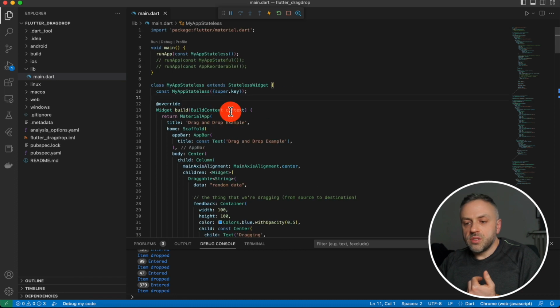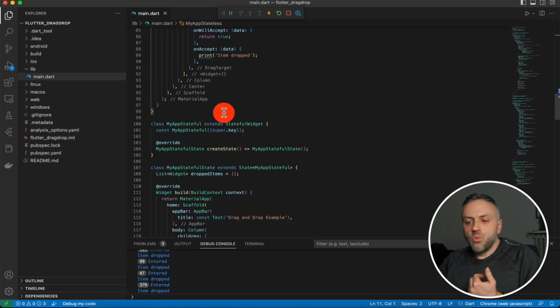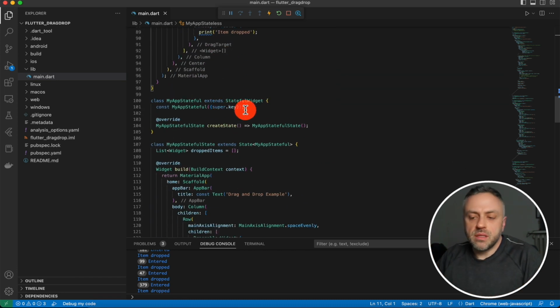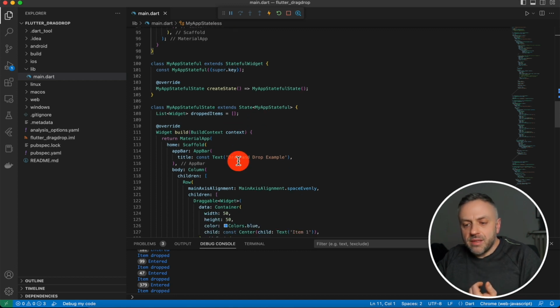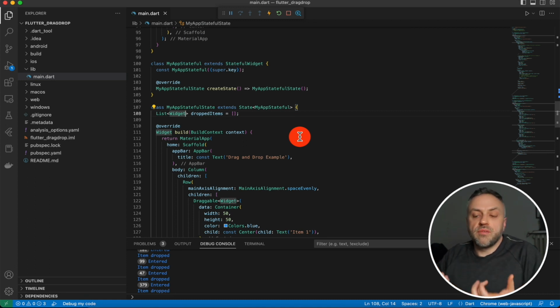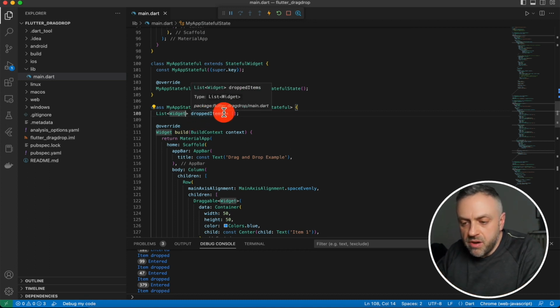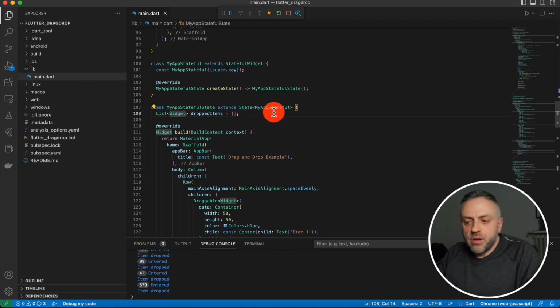So this is no longer a widget that's built into a stateless widget. This is now a state, right? And inside the state, I need to have variables that hold some kind of information. So I can have many, many variables, but you definitely need at least one. Otherwise, what's the point of the stateful widget? And so in this case, I have dropped items. So this is a list of widgets.